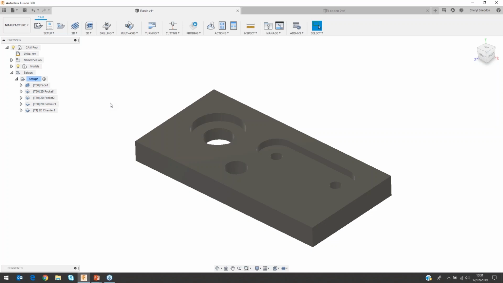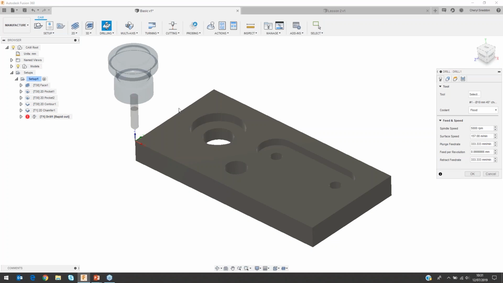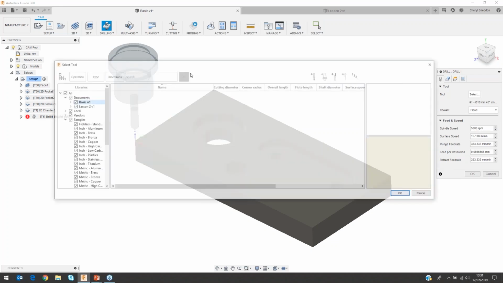So the next thing we're going to look at, guys, is just some drilling. So I'm going to pick a drill tool. What I'm basically going to do is spot face for these two holes, and then drill through the holes. So I'm going to change the tool first of all.